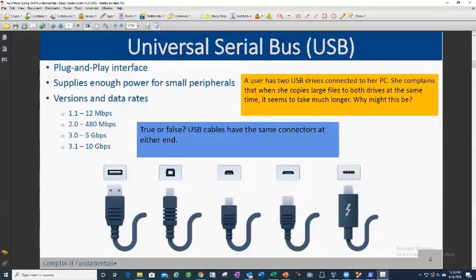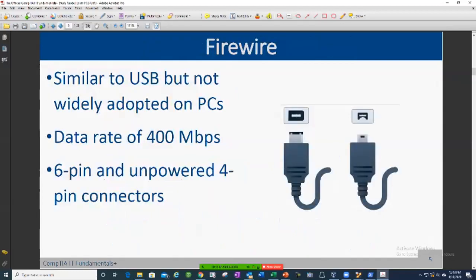True or false, USB cables have the same connector at either end? Not quite. Most USB devices have one connector type that goes to the PC, and one connector type that goes to the device. And there are different shapes and sizes when it comes to that.